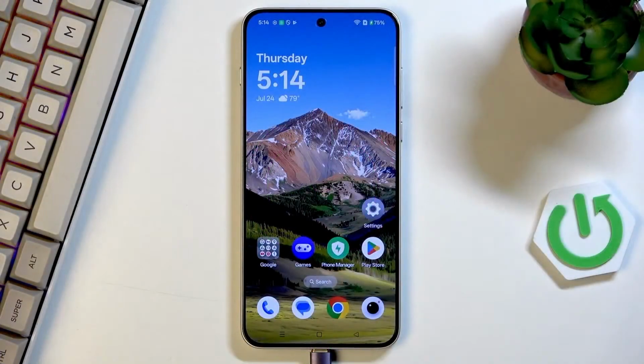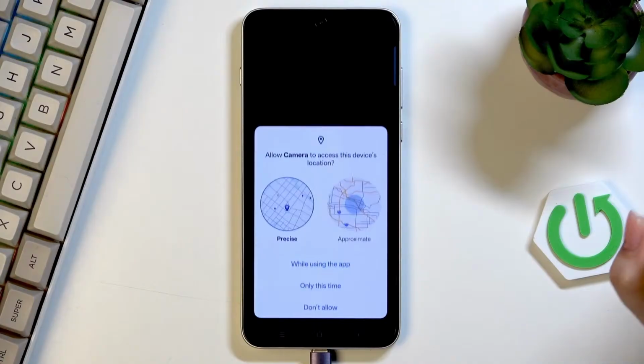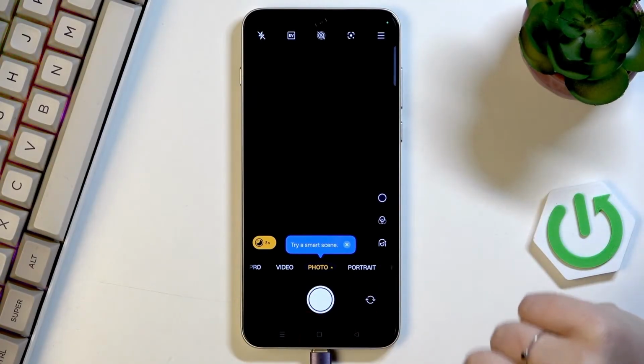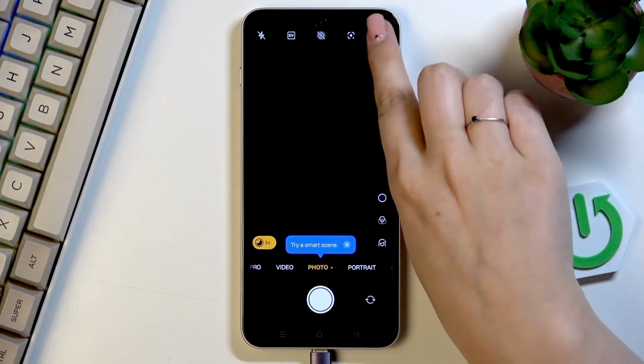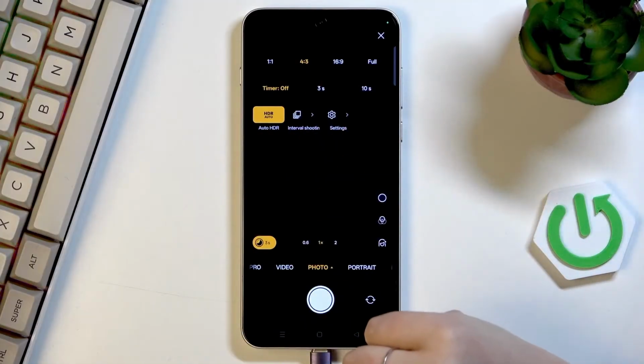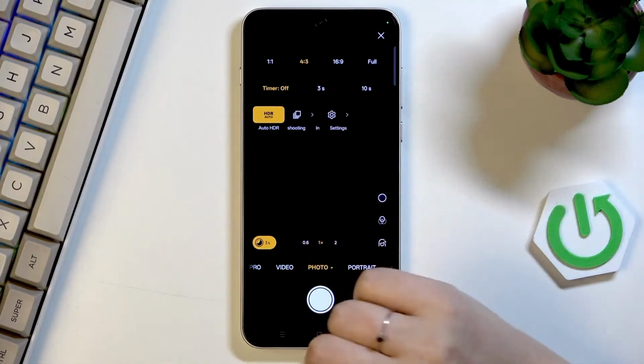So let's begin with opening the camera app. And currently we are in the standard photo mode. So let's begin with tapping on this 3 bars icon in the right upper corner. And the second bar is connected with the timer. So we've got off, 3 and 10 seconds delay.